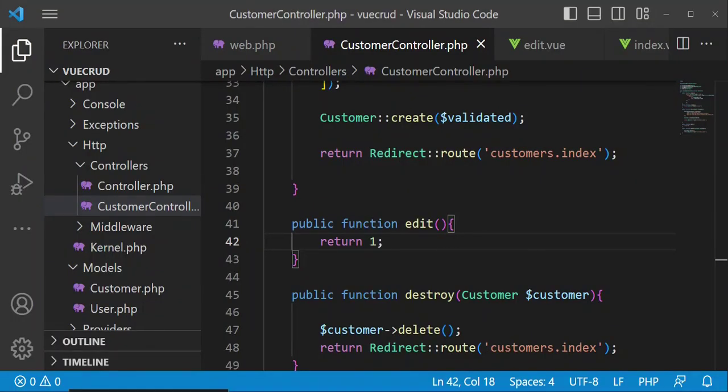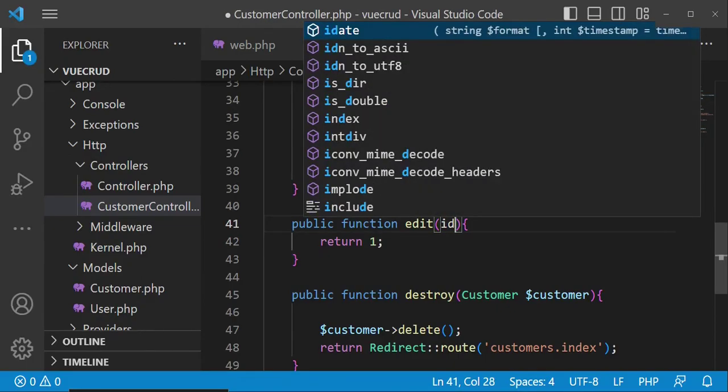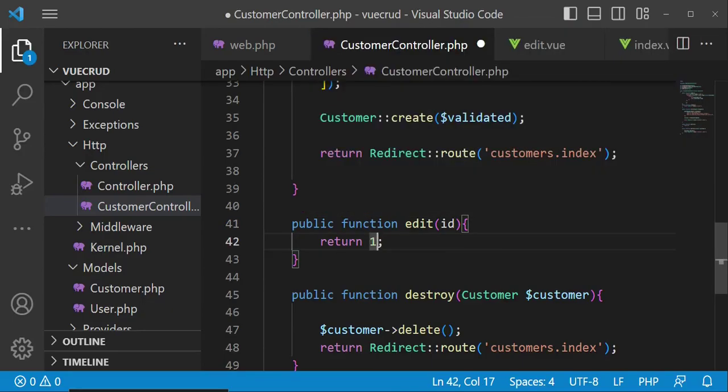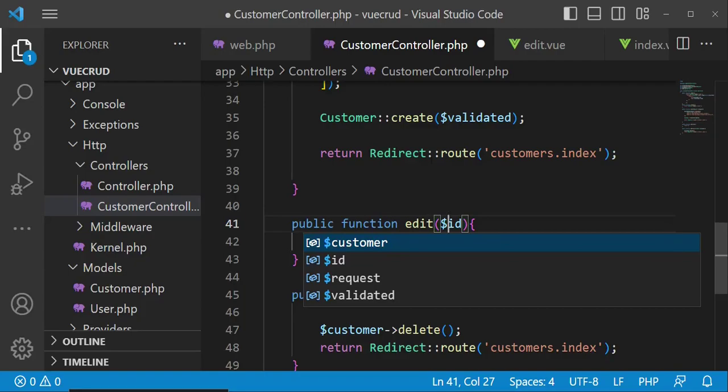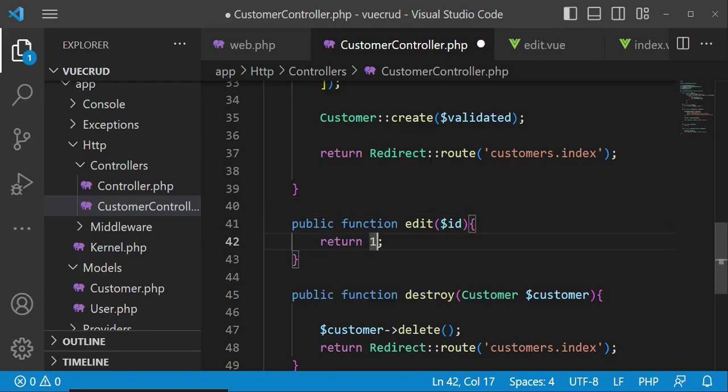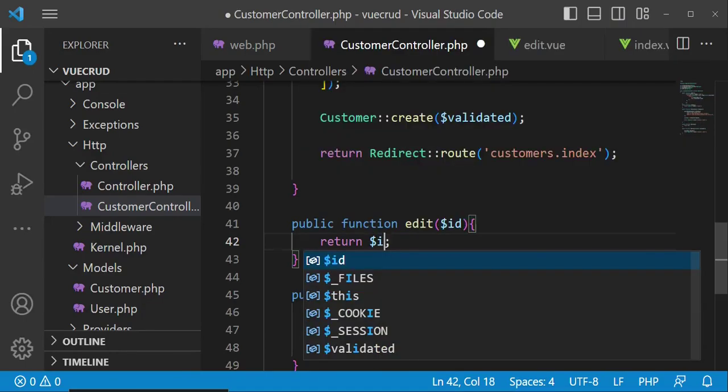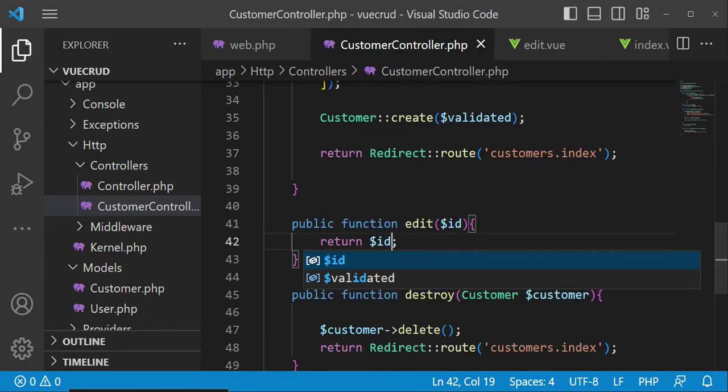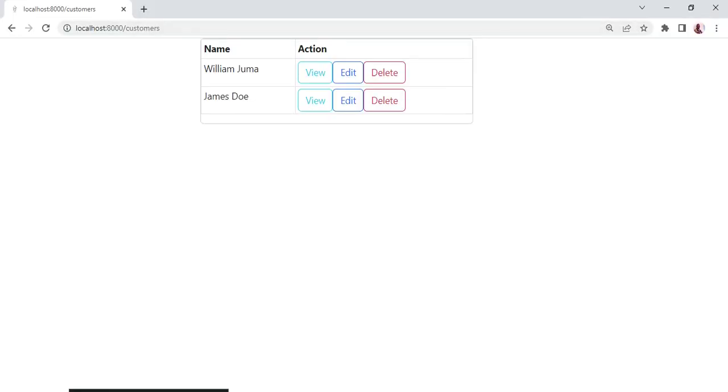Now I would like us to pass in our ID. So here we are going to pass our ID, and it will be variable $id, not just like that, it will be variable $id. And then I want us to see if we can return the variable $id. So let us go ahead and do that. We refresh and click here again, and you can see we are still returning an ID of 1.